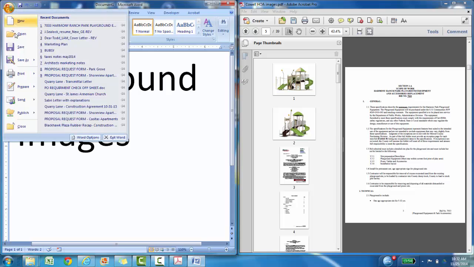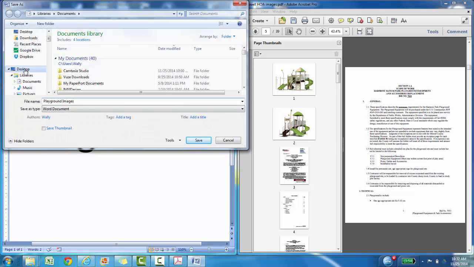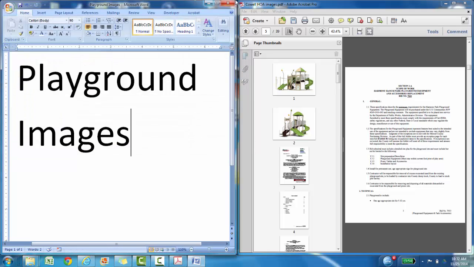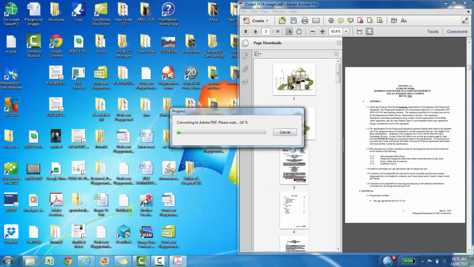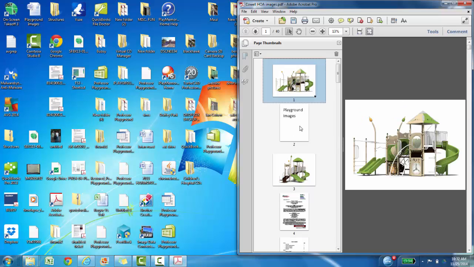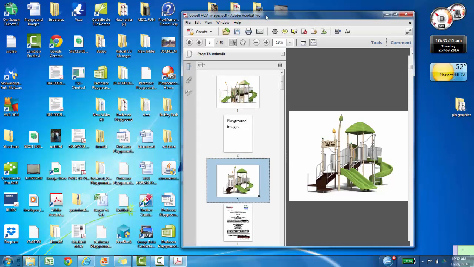I'm just going to save it to the desktop, and call it Playground Images. Okay, cool. Now, close it. I can take Playground Images, which is on the desktop, and put it right here. It takes a second when it's moving Word files because it has to recreate it as a PDF, but that's fine. Alright, boom, Playground Images. So I've taken all these different folders and files and images and PDFs and I've converted them to one.